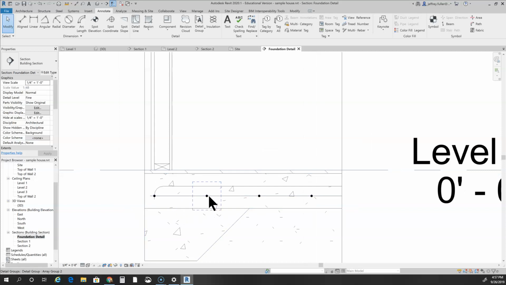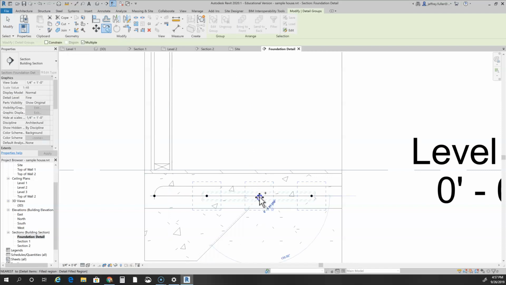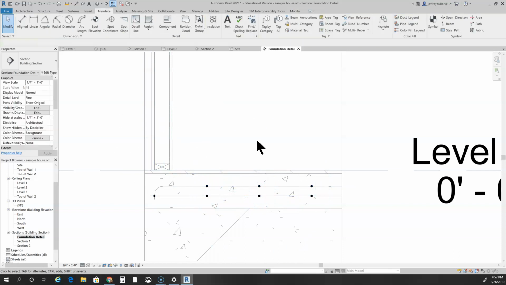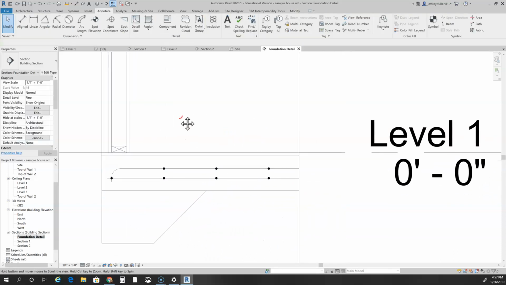Now I'm going to take 3 of those, holding my control button down. I'm going to select 3, and I am going to copy, grab the middle one. We're just going to take it right up here to the top line. Okay, so those are both my minor top and bottoms.